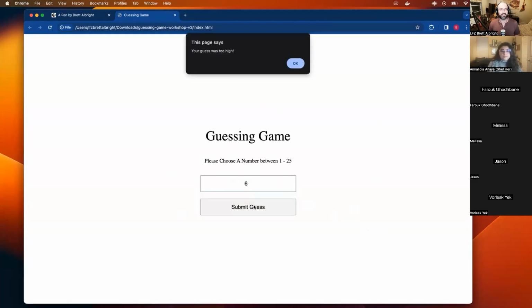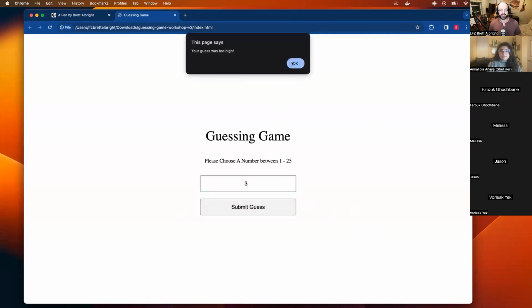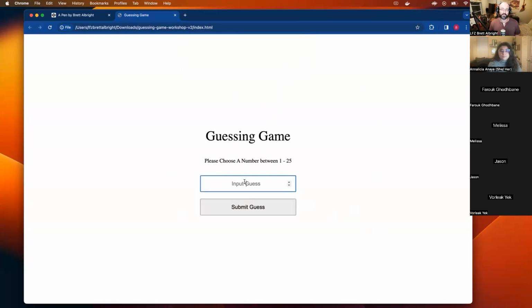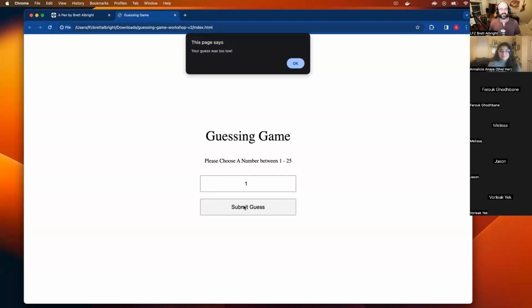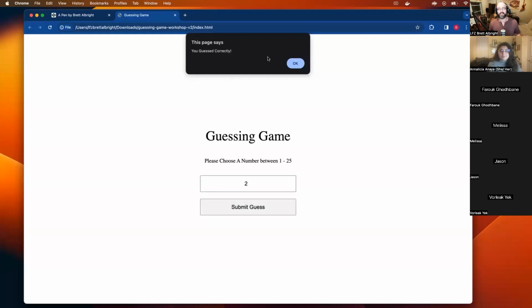Let's see what that gives us. Our guess is still too high. Let's try 3. The guess is still too high. Now, is it 1 or 2? I have a 50-50 chance. Let's try 1. Oh, that 50-50 sometimes doesn't work out. We can guess that it's 2, but let's confirm. And there it is. You have guessed correctly. So the functionality we're going to be designing is this little page here, and it'll let us know as we put in guesses whether or not those guesses are correct.